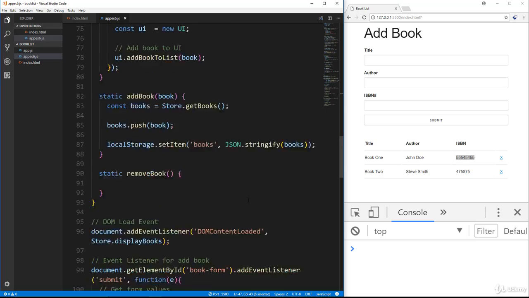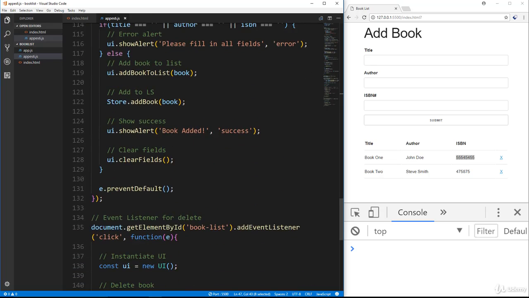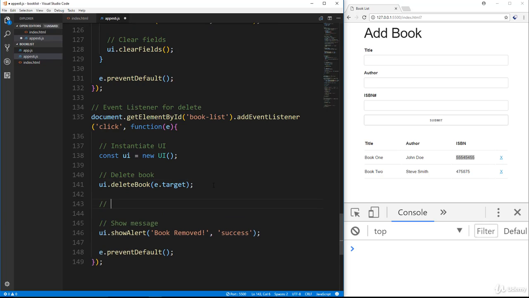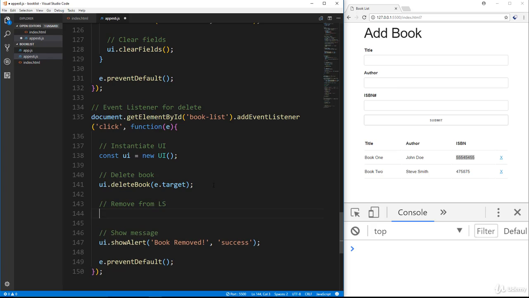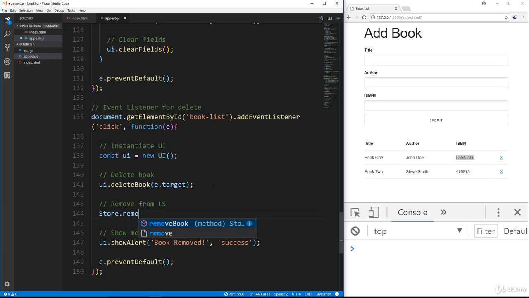What I want to pass in, if we go down here to where we delete the book, which is right here, let's say remove from local storage. So we're going to say store dot remove book, and I want to get this ISBN number. So we need to do a little bit of DOM magic here.